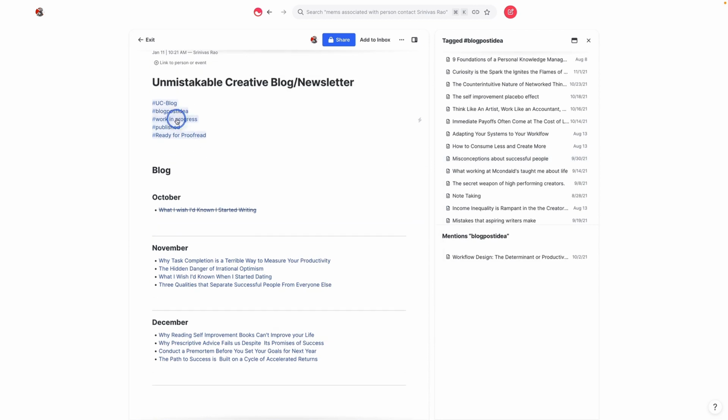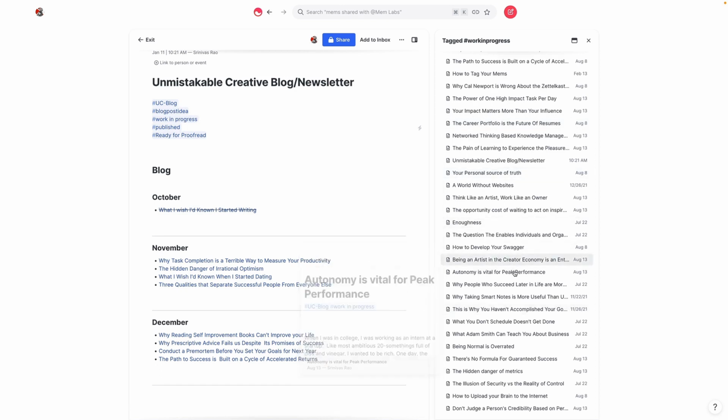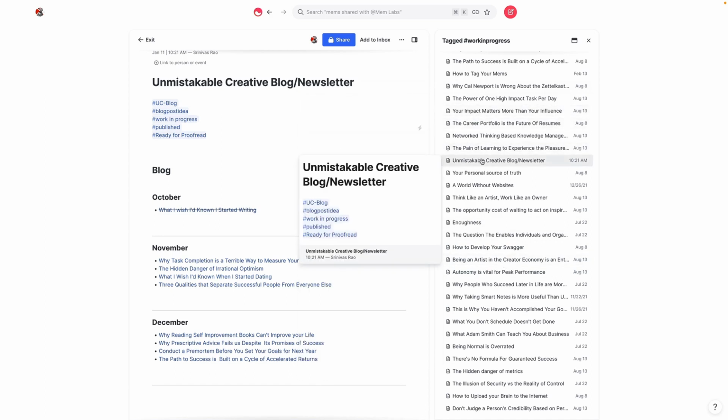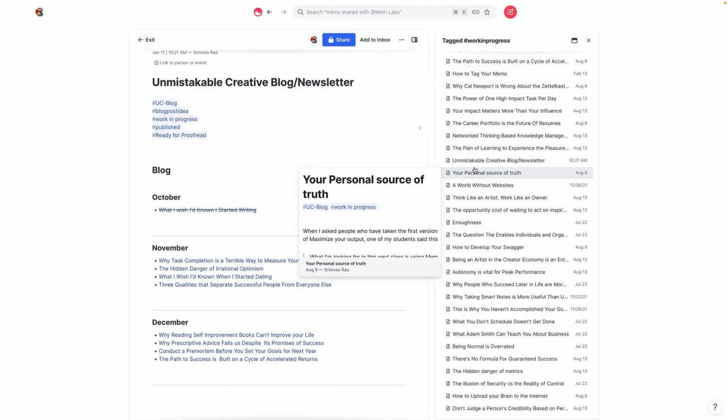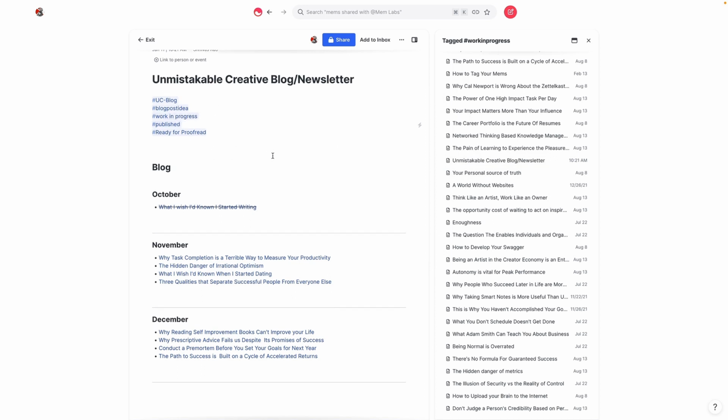I also have work in progress tags for things that are done but not entirely done. I also have work in progress tags for blog posts that I started working on, but I didn't actually finish. And that way you don't lose those ideas. They don't go to waste just because you haven't finished working on them. And then finally, I have the published and ready for proofread tags.